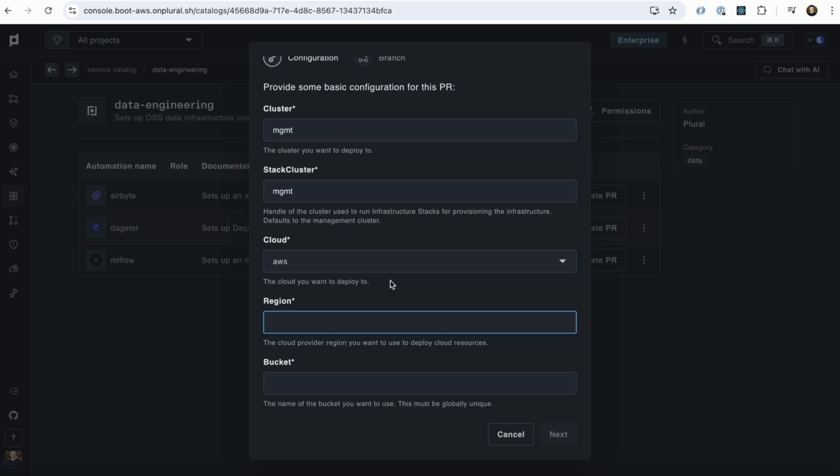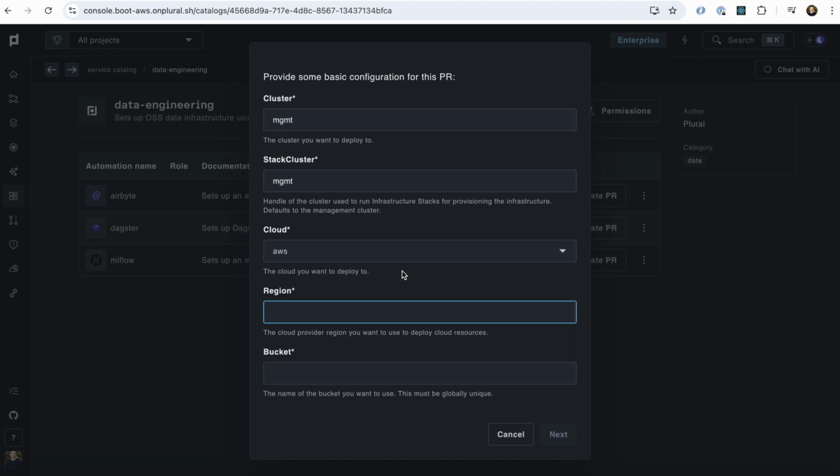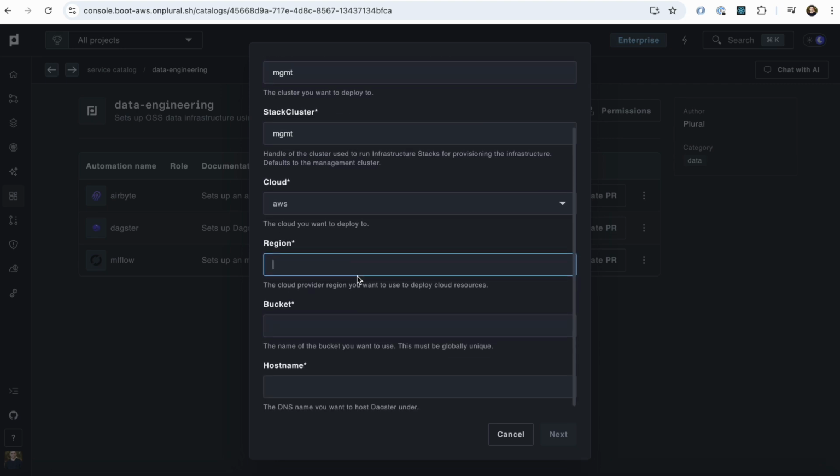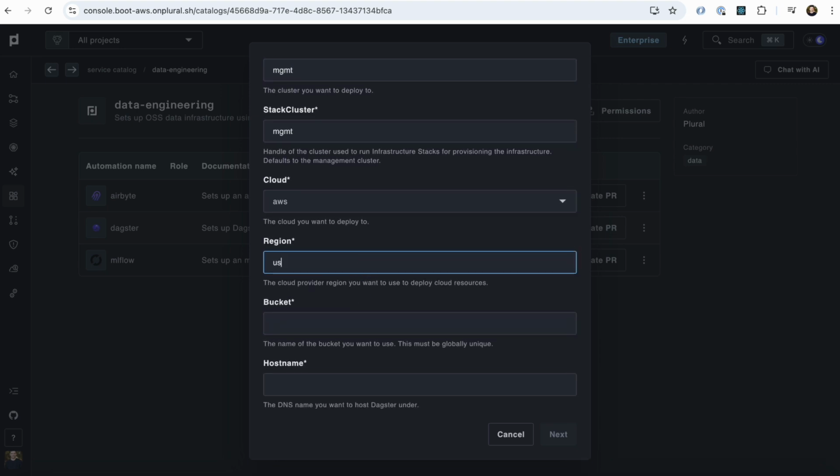So just going through, we're going to go to the actual PR automation for setting up Dagster. It's a very simple wizard that's exposed to end users, so it should be something that can be filled out by a baseline engineer and not someone who's necessarily an infrastructure expert. We're just going to give the exact region we want. We're going to give it a bucket name. And then we just got to give it a host name.